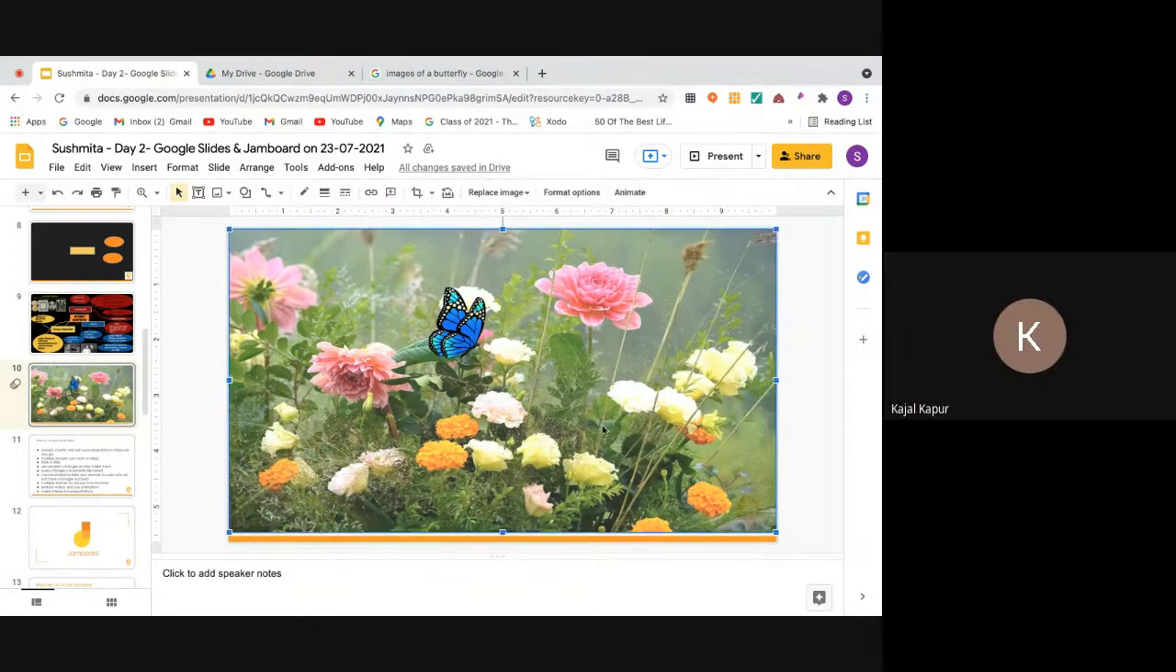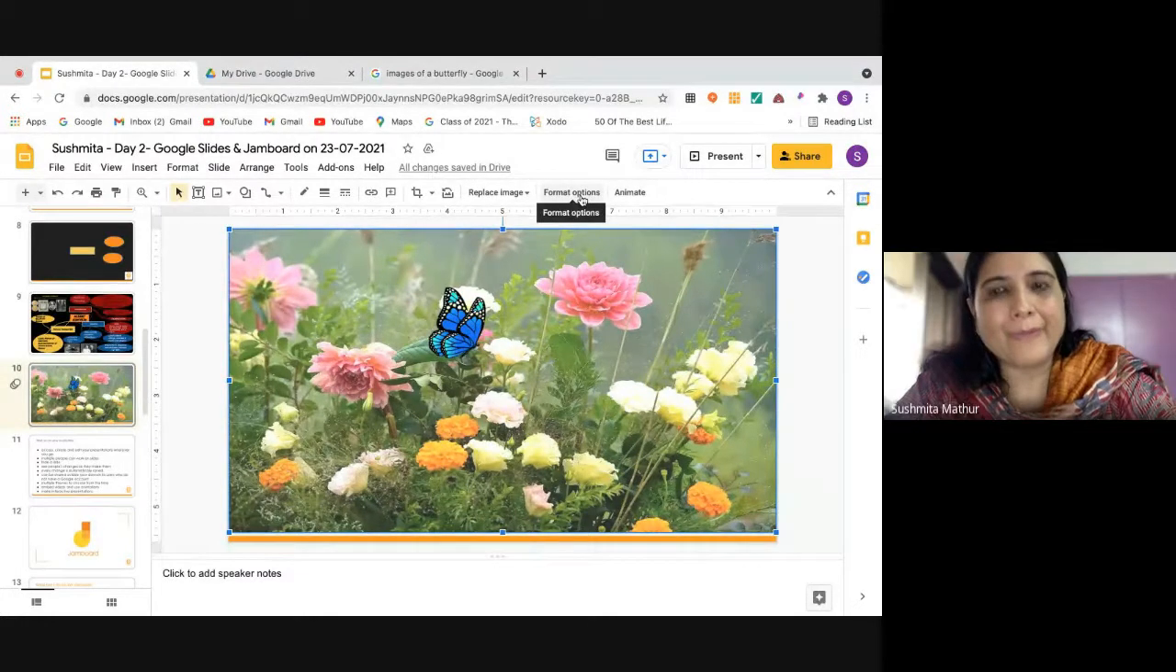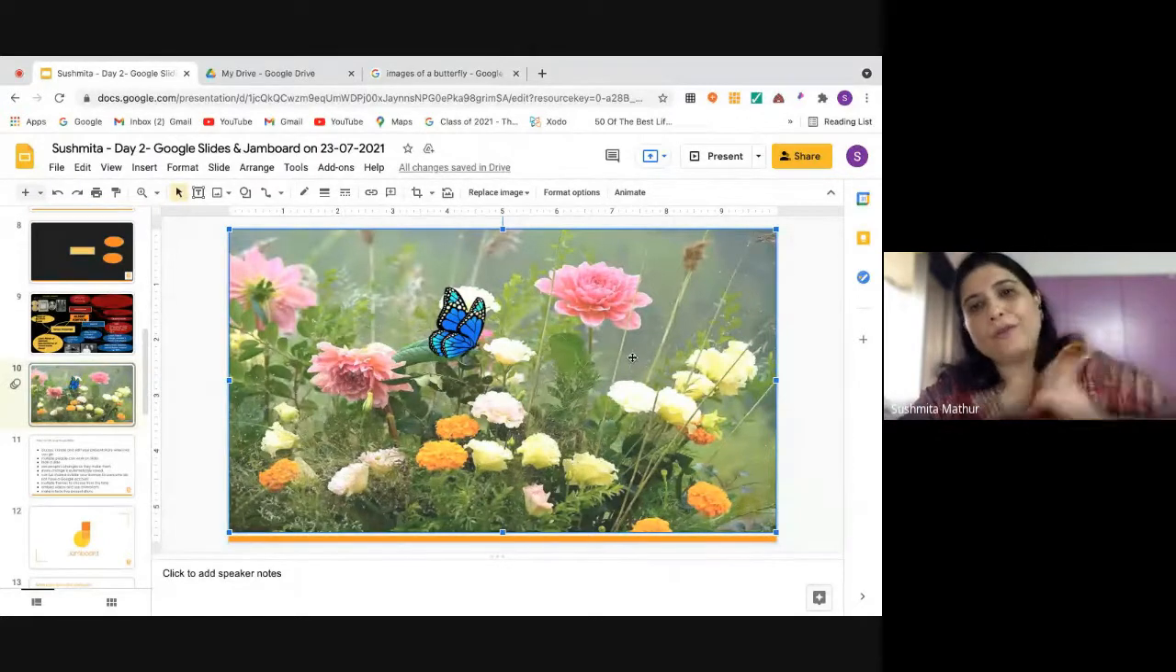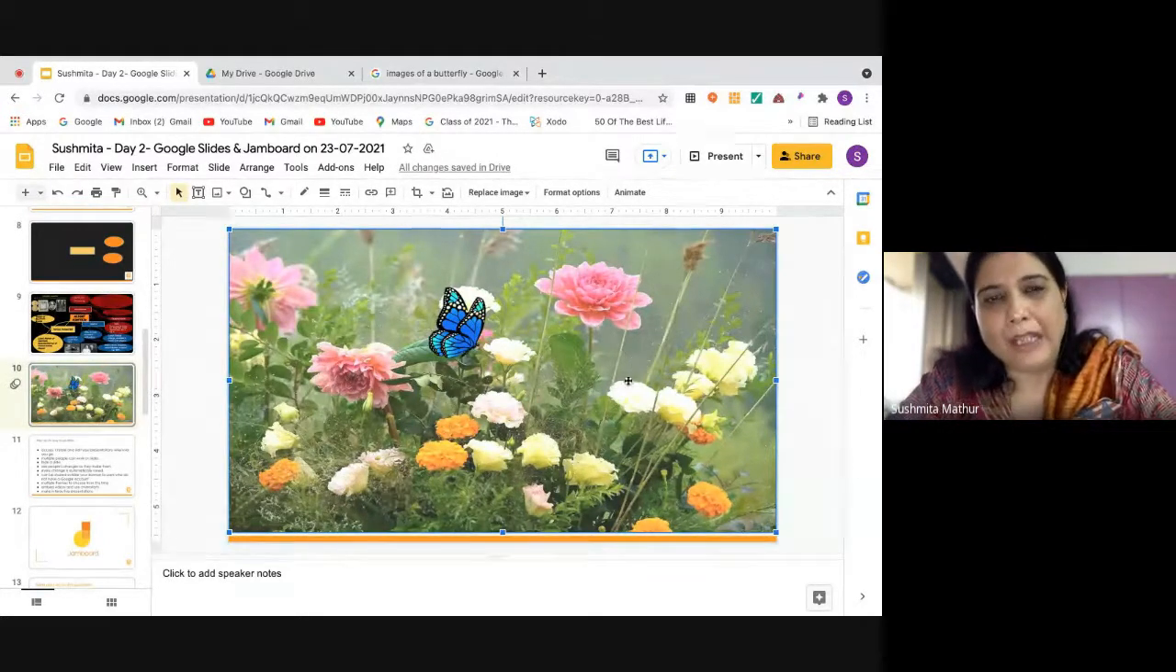Sushmita, I think Shubhadeep Biswas wanted to know if we can use all these things on the smartphone as well? You can do a lot of things on the smartphone, but somewhere it becomes a little problematic. Animation and all is difficult to do.